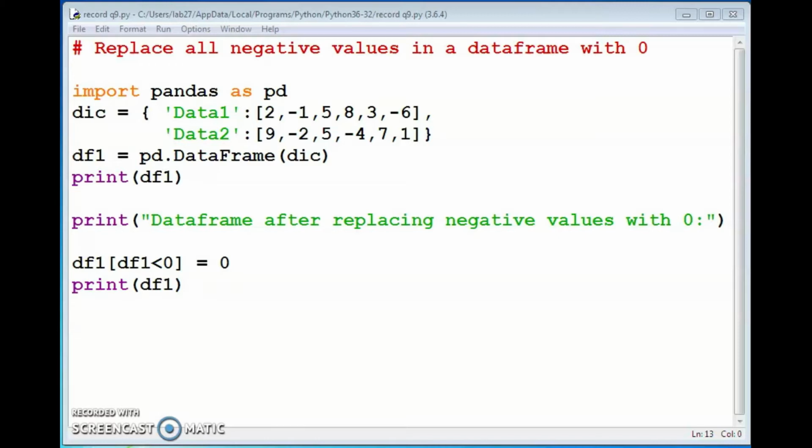Question number 9. Replace all negative values in a data frame with a 0. For that we have to create one data frame. For that purpose, we created one dictionary with key value pairs. Here the keys are data 1 and data 2. These two keys are the columns of the data frame.